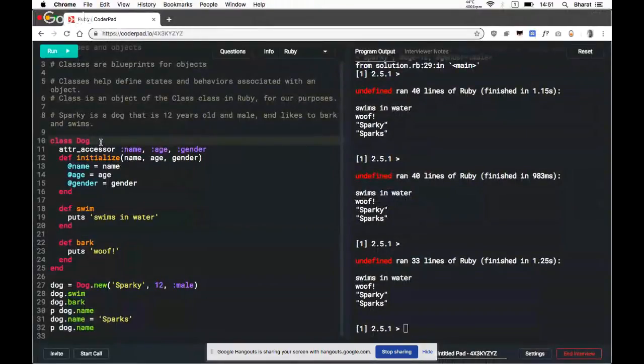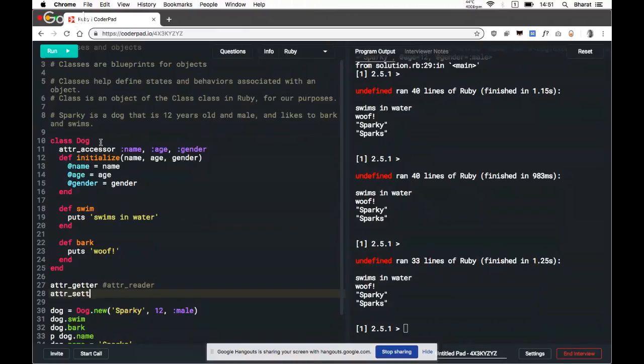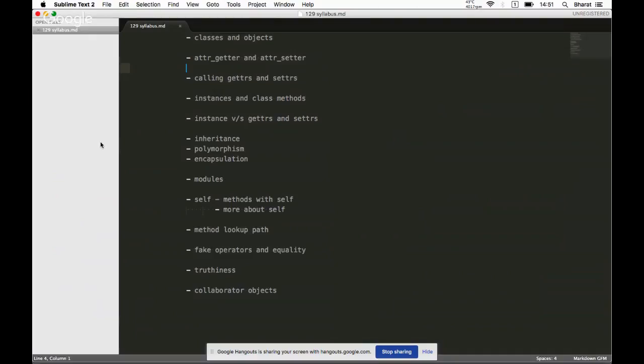So in this case, if you're talking about attr getter, then the attr getter is attr_reader essentially, and an attr setter is attr_writer. Calling getter and setter, I think I've covered this already. In getting to attr setter, attr_accessor, I think I ended up getting there. Maybe we'll talk about the syntactical sugar here, but also I've covered.